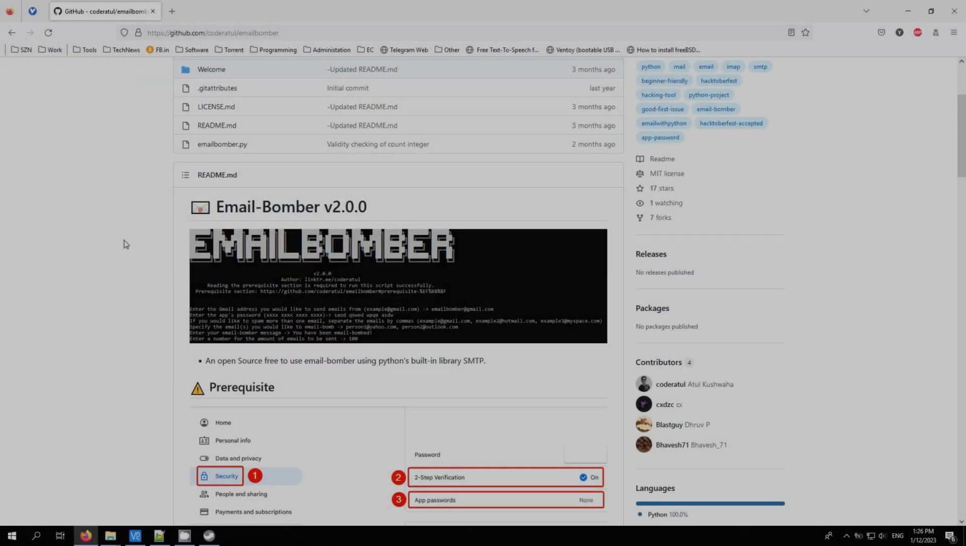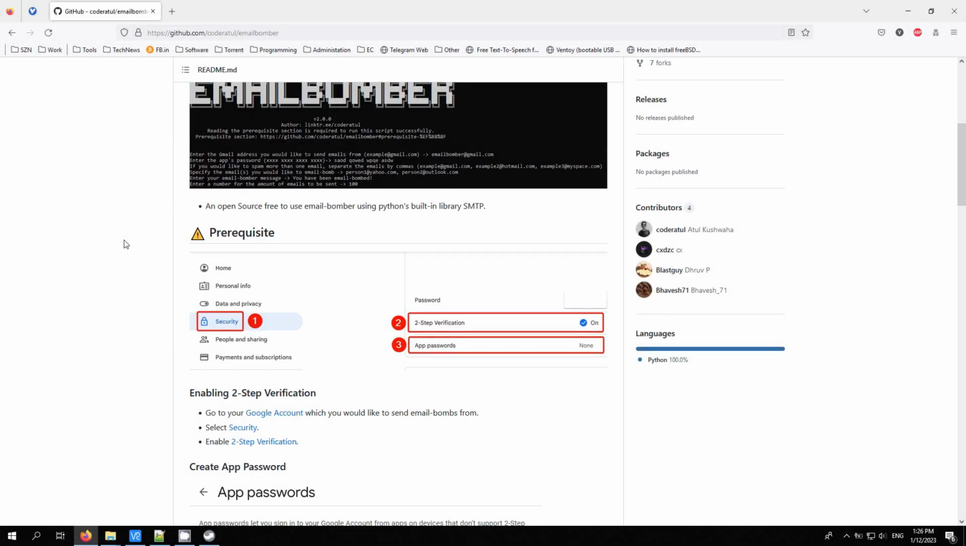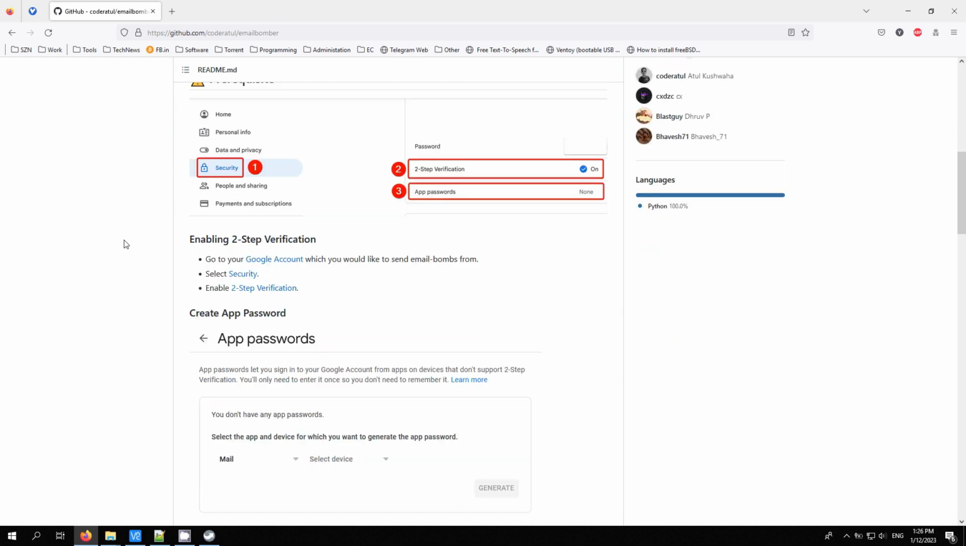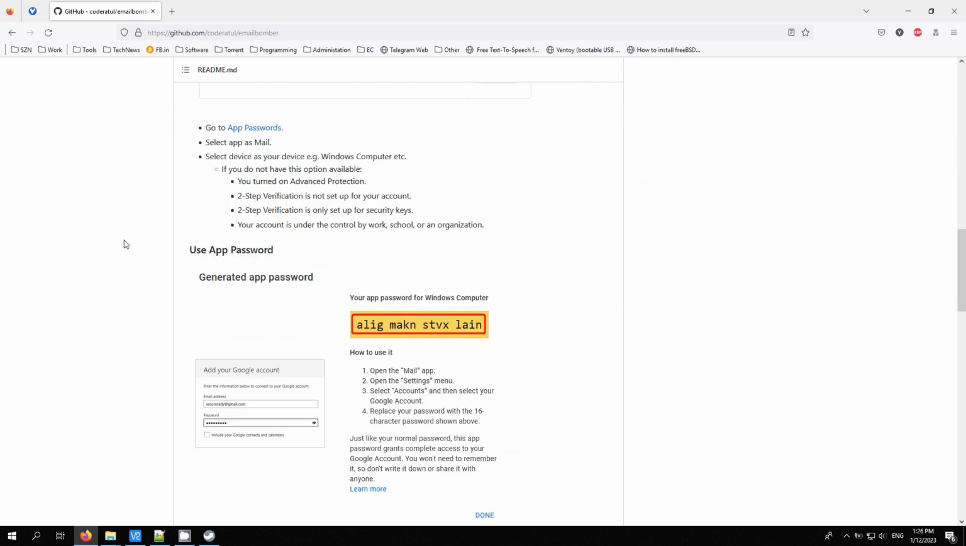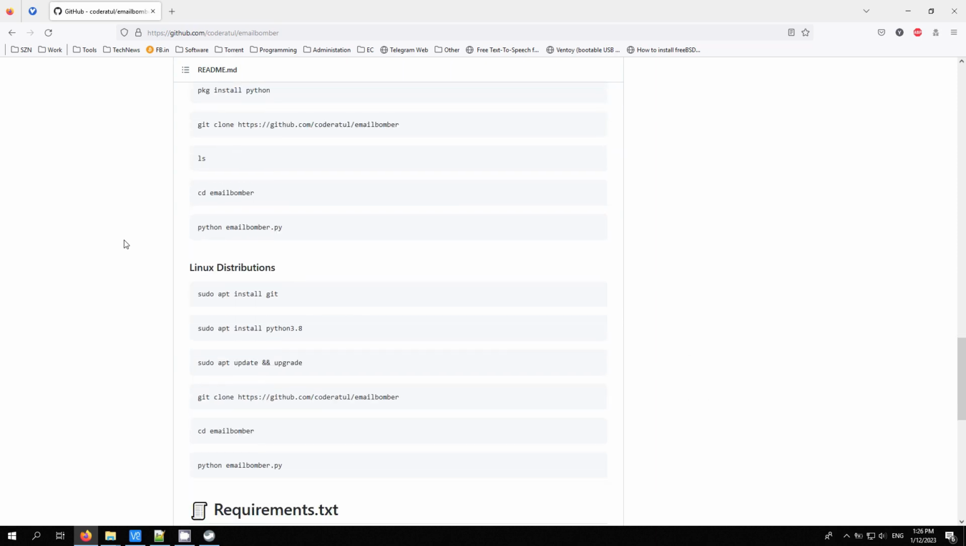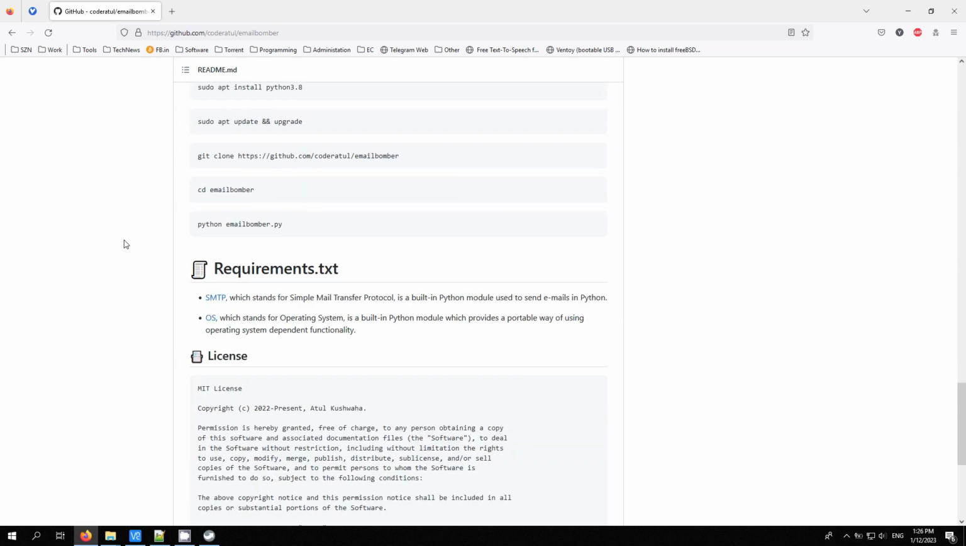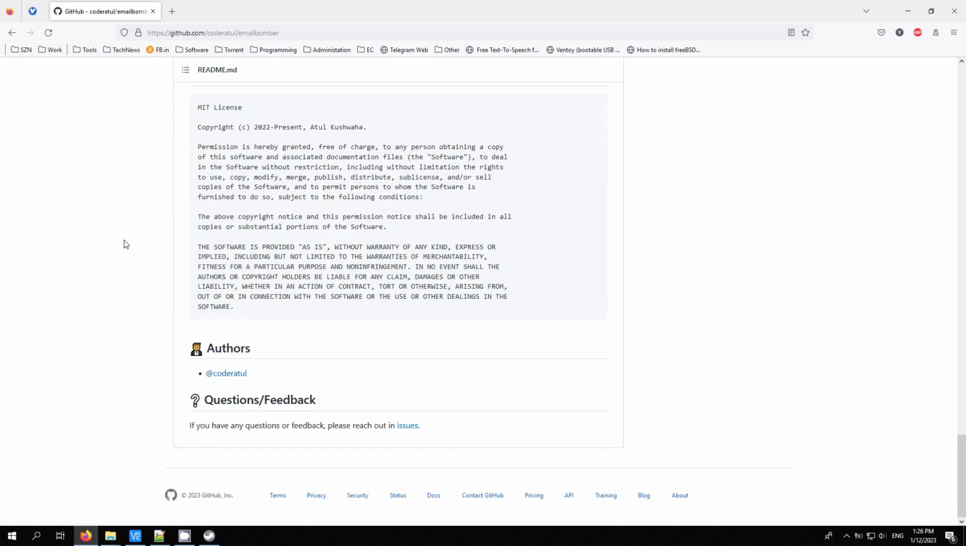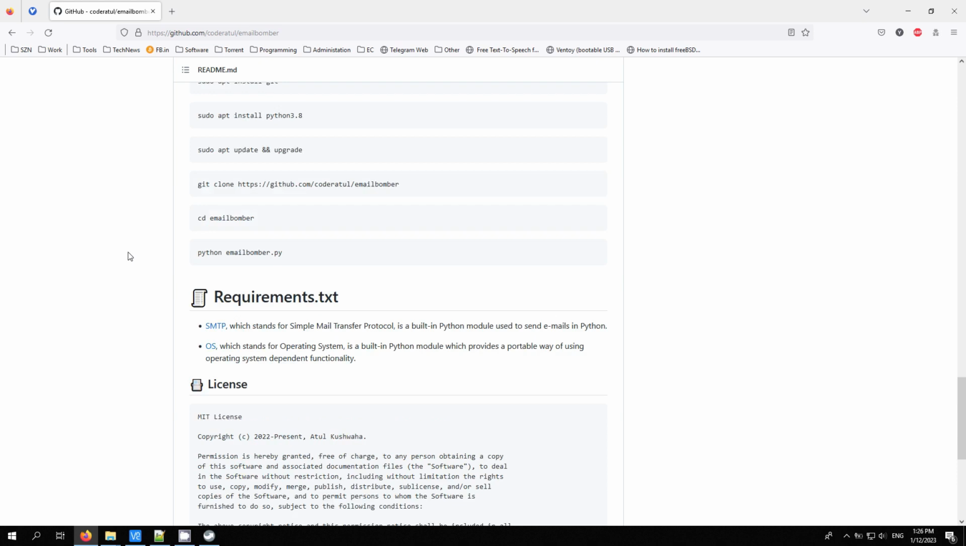Hello everybody. Today, a light review on email bomber software. It was created by subscriber Code Radul. His GitHub page is available in the description. He created simple email bomber software in Python. The code is available on his page. One of the advantages is working with the Gmail mail server.